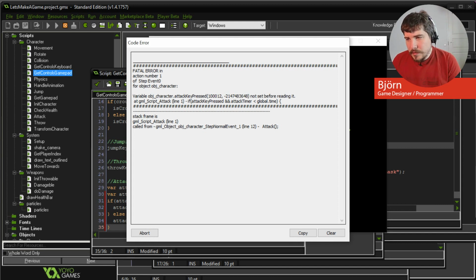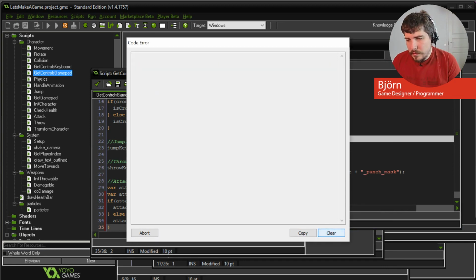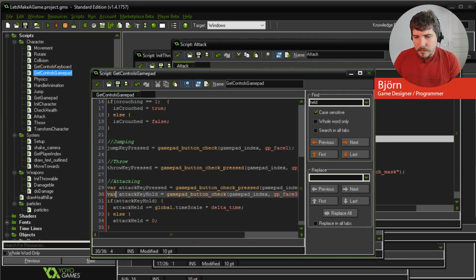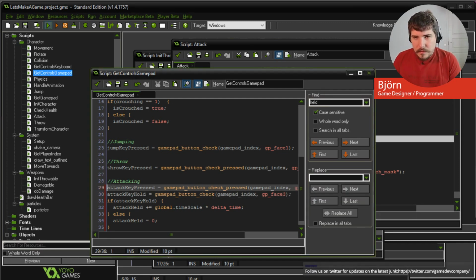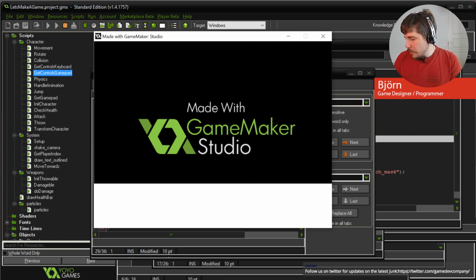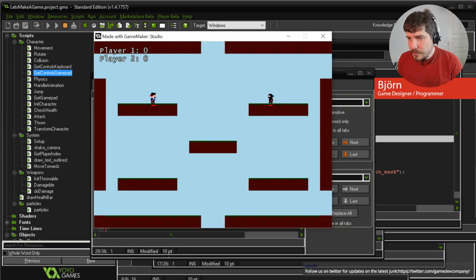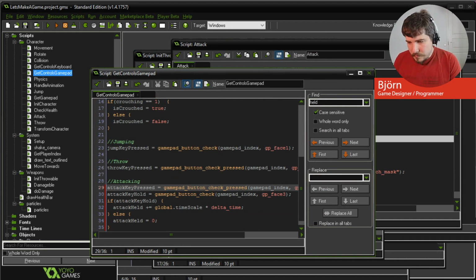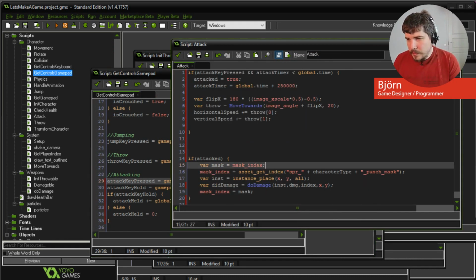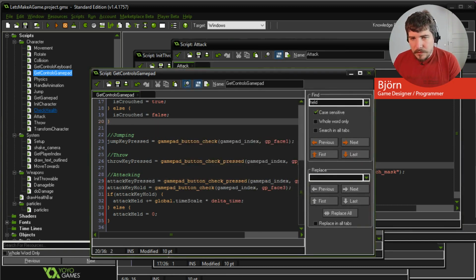Take key pressed. Attack line 1. These should not be vars. That's why it is. Rush is boozing around. All right. Let's see. Now we move that there. Now we can go to the attack script.